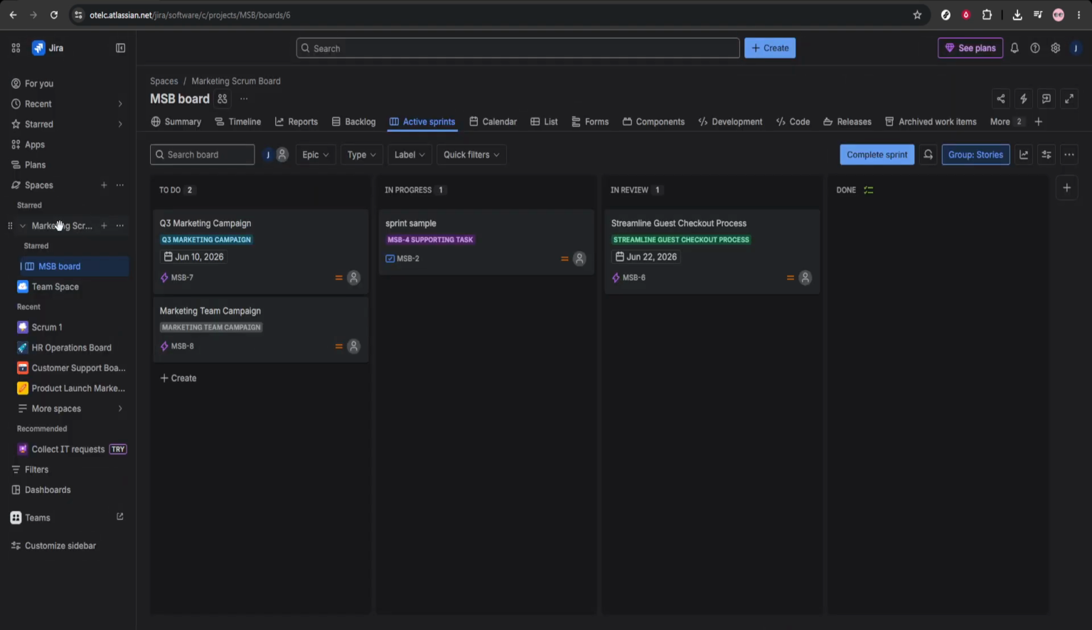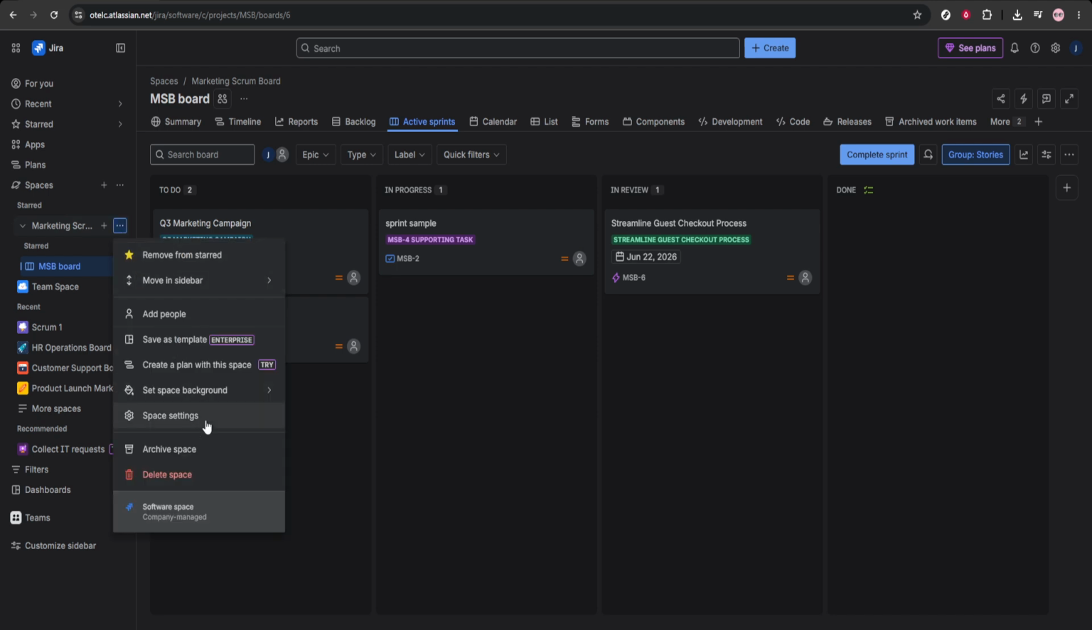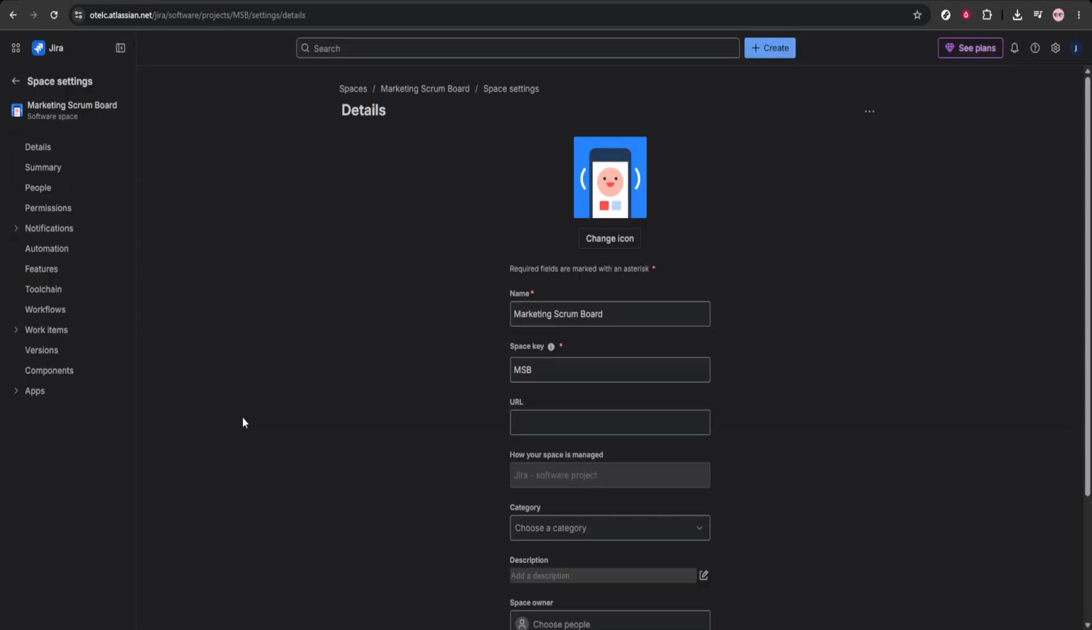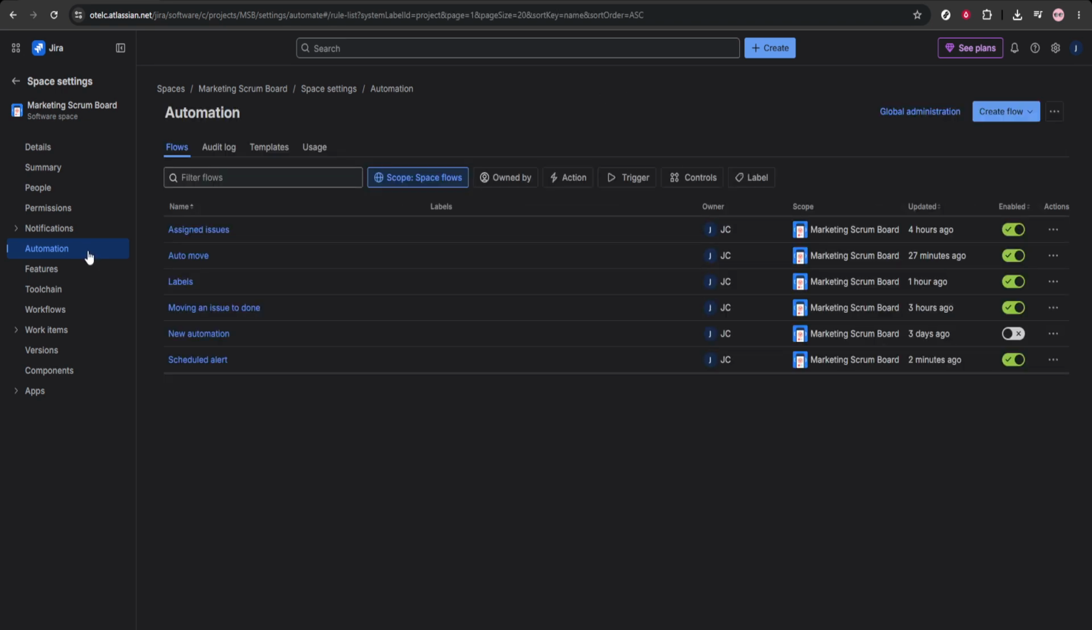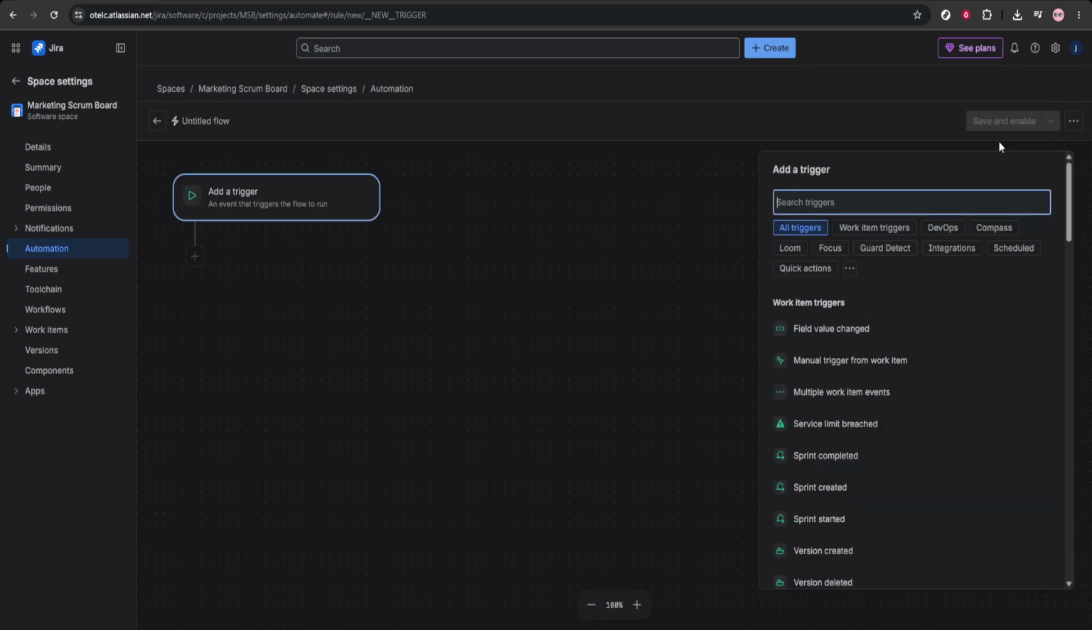To get started, open the project or space where you want this automation to happen. Since automation rules are often created at the project level, it's important to make sure you're in the correct place before building anything. Once you're inside the right project, click Project Settings. In the Settings area, look over to the sidebar and select Automation. This is where Jira allows you to create rules that respond automatically when certain events happen.